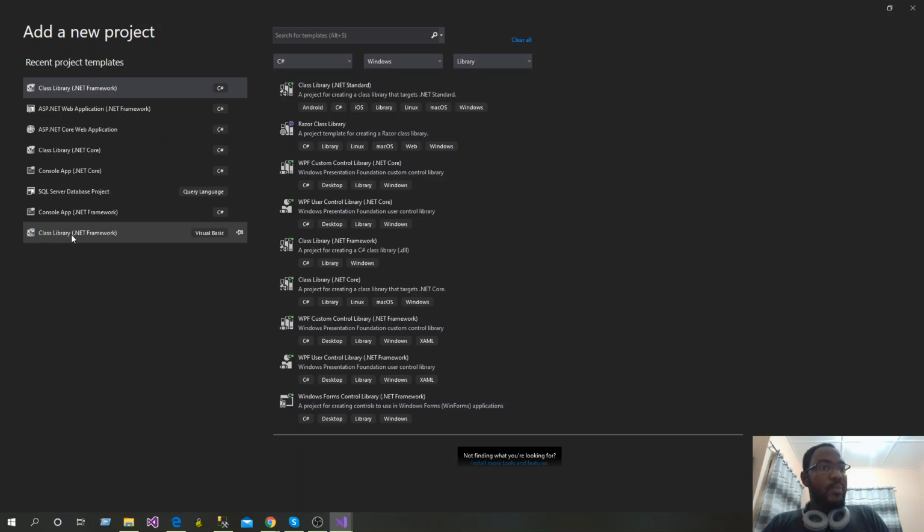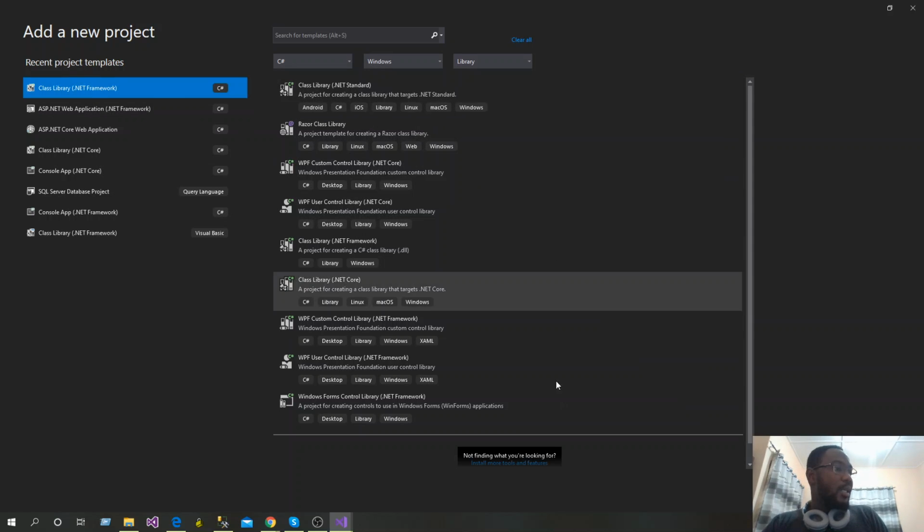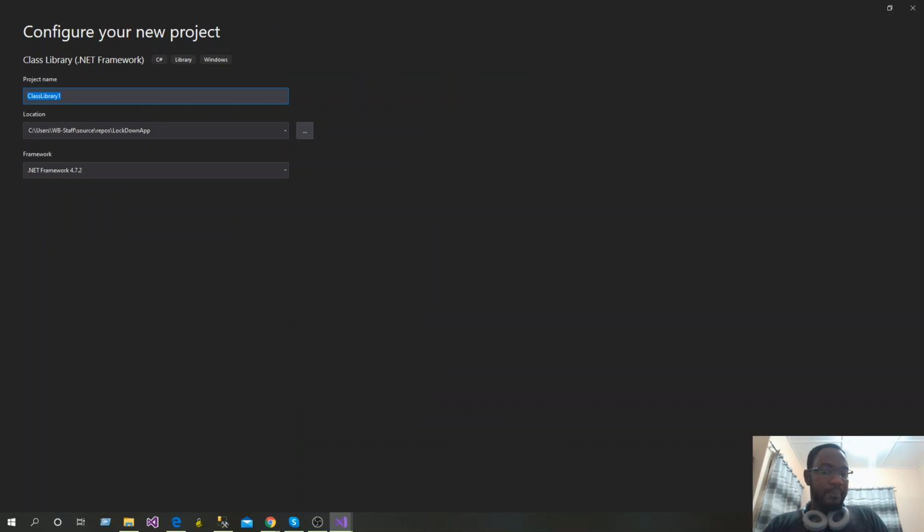Let me call this project. It's also going to be just a class library. So let me pick a class library here, and that is it. Next. I'll call this lockdown app.bl, as in business logic.